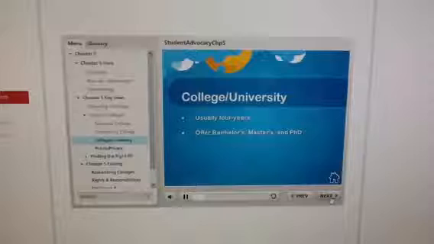Colleges and universities. Typically these are 4 years, and they offer bachelor's and other graduate degrees, such as a master's degree and or a PhD.